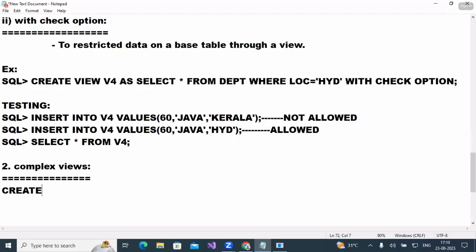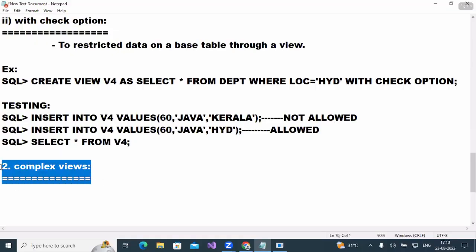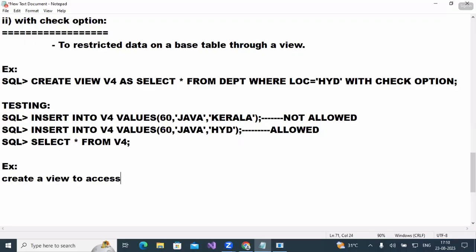Now we can take some examples on complex views. Otherwise, the definition is already taken, so directly you can call the example. Create a view to access the required data from more than one table.